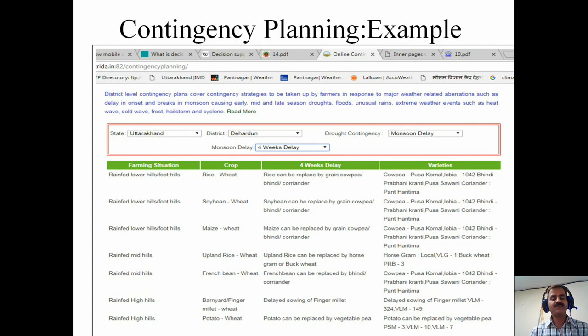One example you can see on your screen. This is the contingent planning for different districts of Uttarakhand on the screen, that was given by CRIDA. You know that CRIDA is one center of ICAR which is located at Hyderabad. CRIDA has given this contingent planning for the entire country, and you can see for Uttarakhand you can choose this option from the drop down menu. You can first select the state and the district, and then you can also select how much the monsoon has been delayed. There could be other changes in the weather pattern, but the most important change would be the delay in the monsoon, so that we have selected.